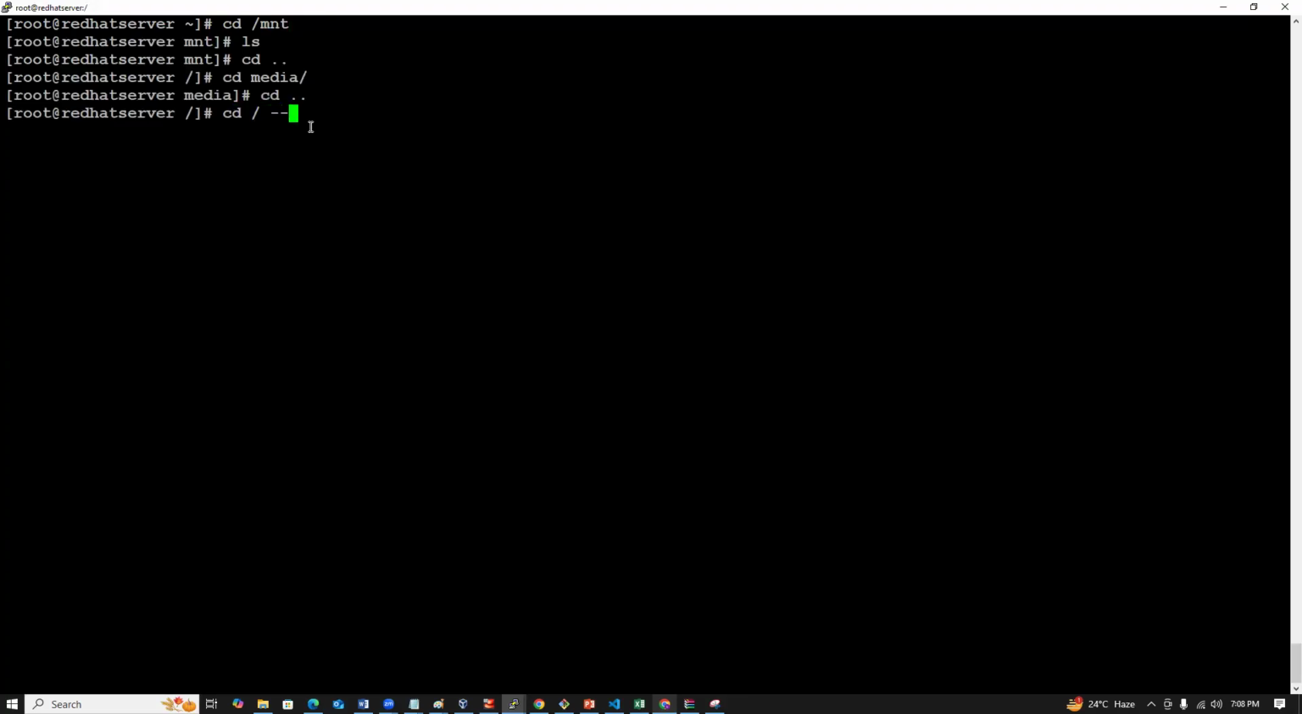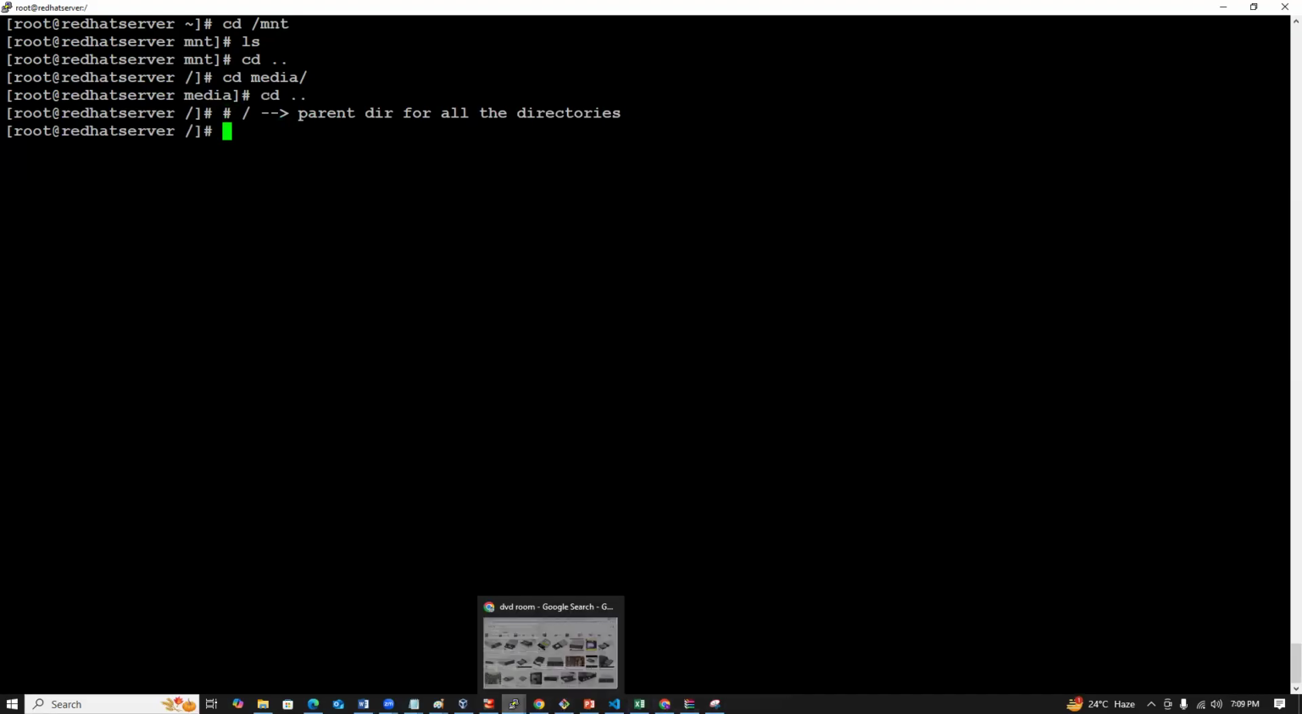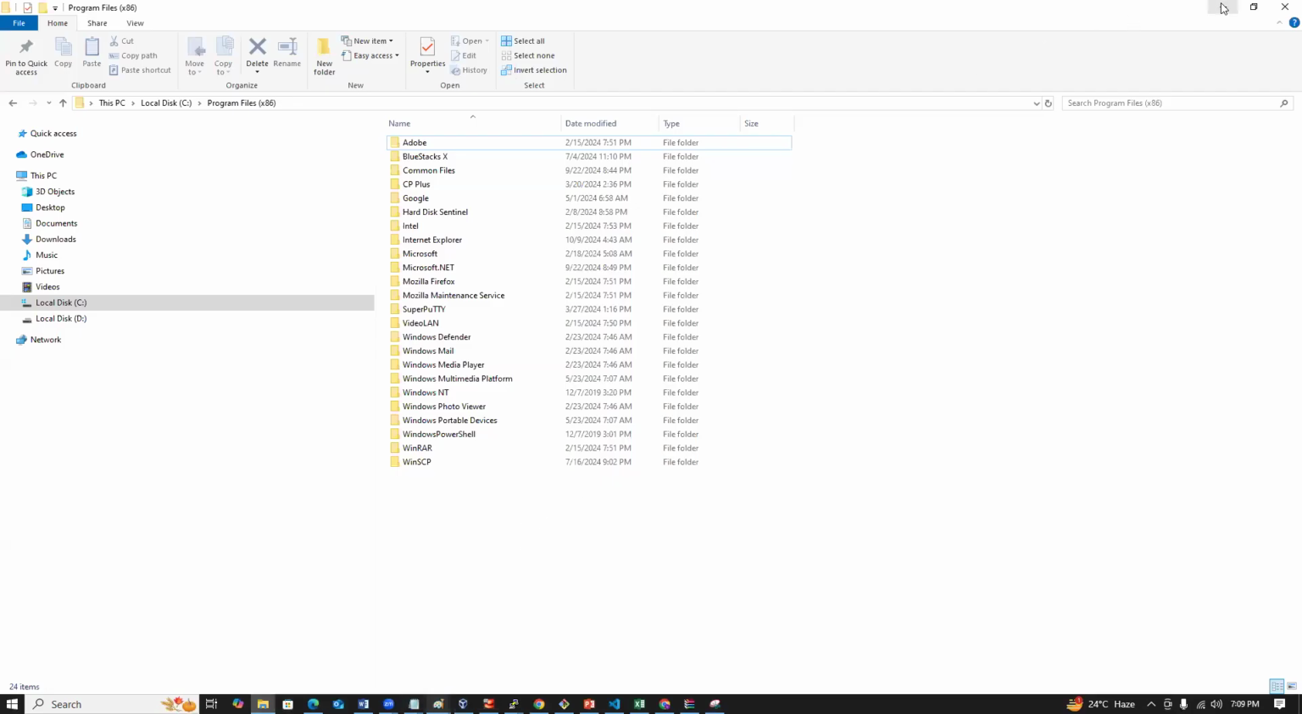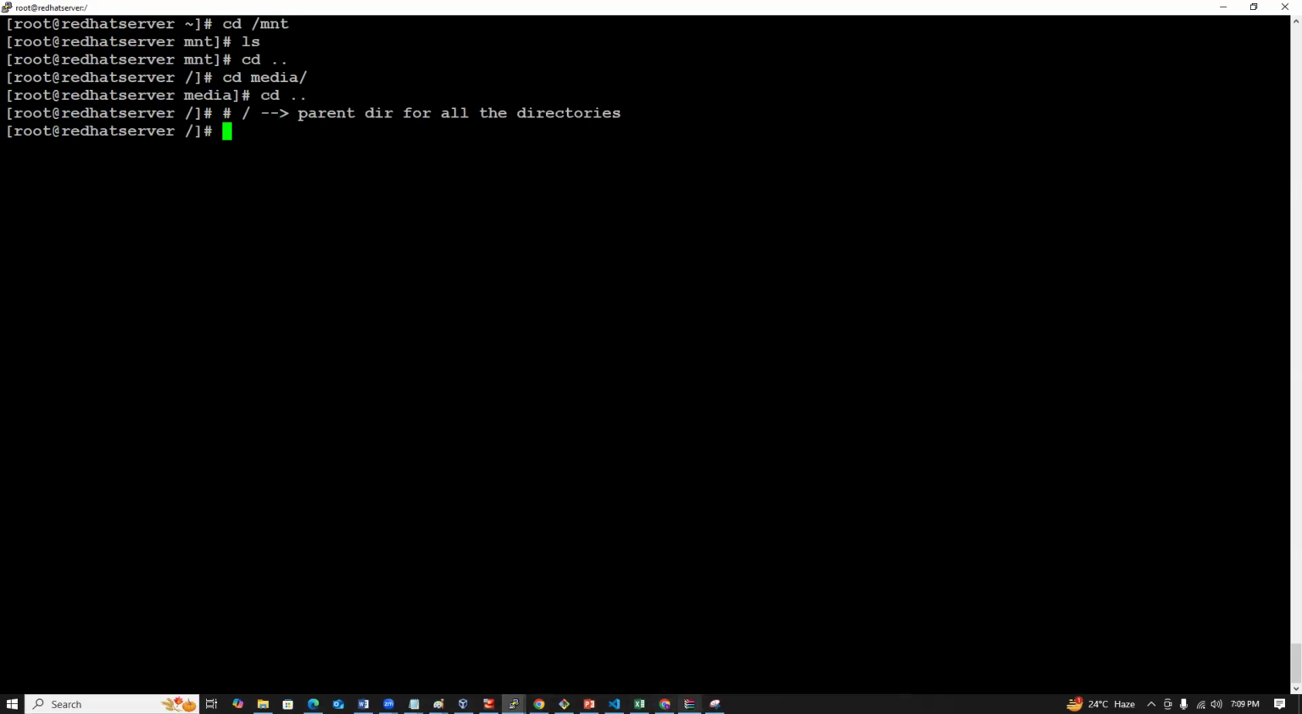cd / is the parent directory for all the directories. Yes, understood? Slash is the parent directory for all the directories. What is that, guys? Slash is the parent directory for all the directories. So this is nothing but the Linux file system hierarchy.